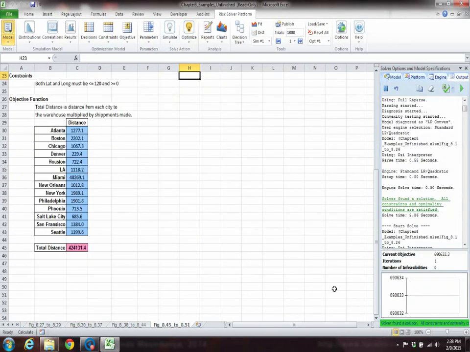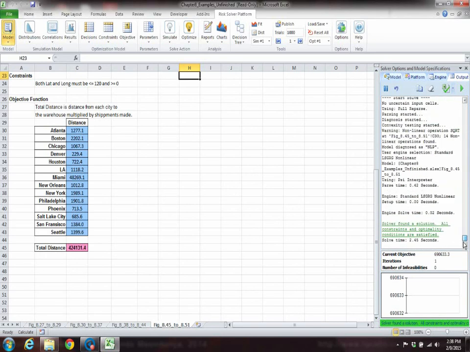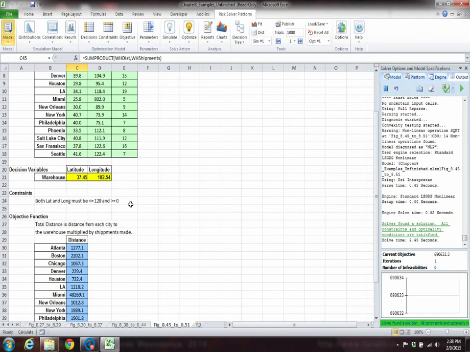So it says here solver found a solution, and all constraints and optimality conditions are satisfied. So this is the total distance, and these are our decision variables.